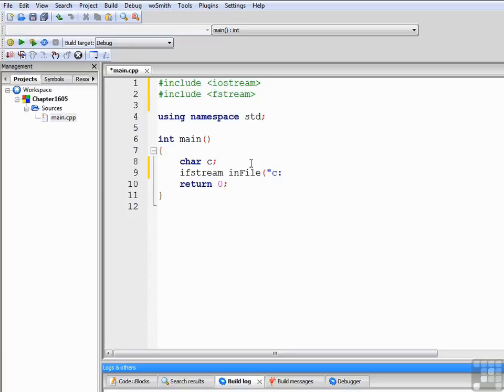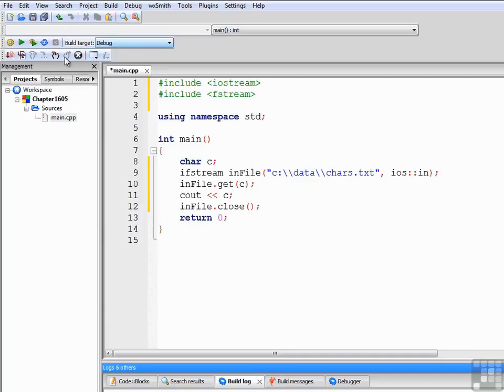And we'll just put the complete path to the file here rather than prompt the user to save a little time. And you've seen how to do that quite a bit. The mode is input, so ios::in. So then to read a character from the file, we call a function get and the variable to put it into, so C right here. And then we can write cout C. Then let's close the file just to make sure it's closed correctly. And let's build and run this program first to see what we get.